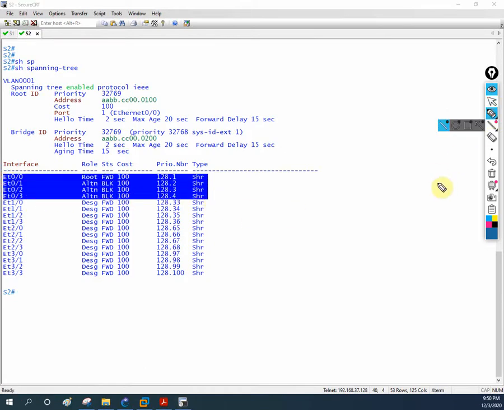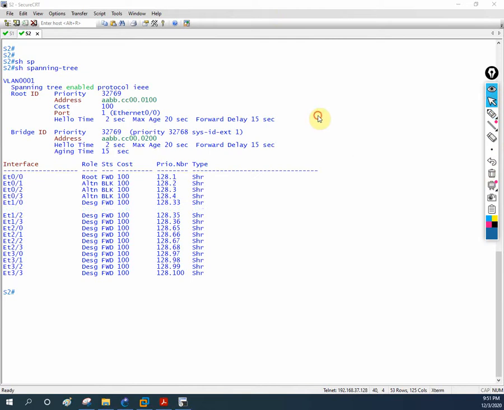If you see this one, we are using only E0/0, E0/1, E0/2, E0/3. If you see here, one port is in the forward. Okay, let me click here. Let me show you again clearly. See here, this port E0/0 is in the forward. This one is the forward. The remaining three ports are in the block state.